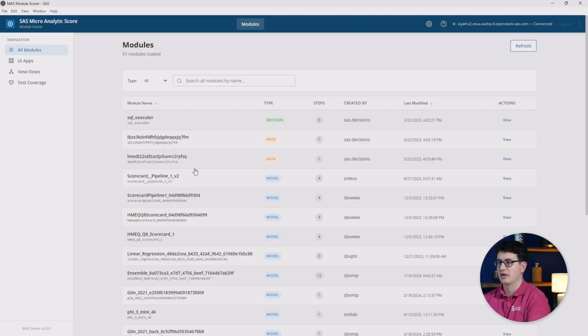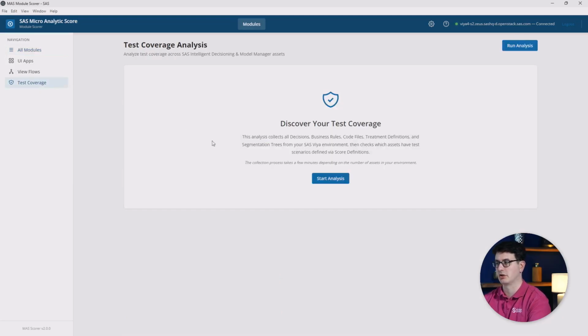Here we are inside of the scoring application, and what is immediately noticeable is two new entries in our navigation pane here on the left. Let's start with the lower one, test coverage.